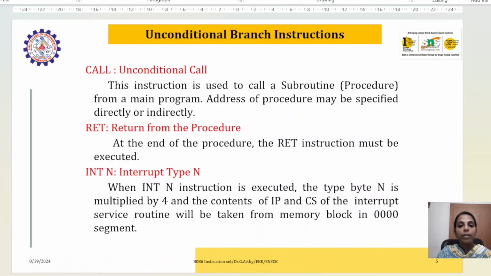If we take branch instructions, we have unconditional branch instructions as well as conditional branch instructions. Here a few unconditional branch instructions are given. First is the CALL instruction. This is used to call a subroutine or a subprogram or a procedure from a main program. The address of the procedure may be specified directly or indirectly. Then the RET instruction. This return is normally used at the end of any subprogram or subroutine or procedure, and must be executed at the end of it.